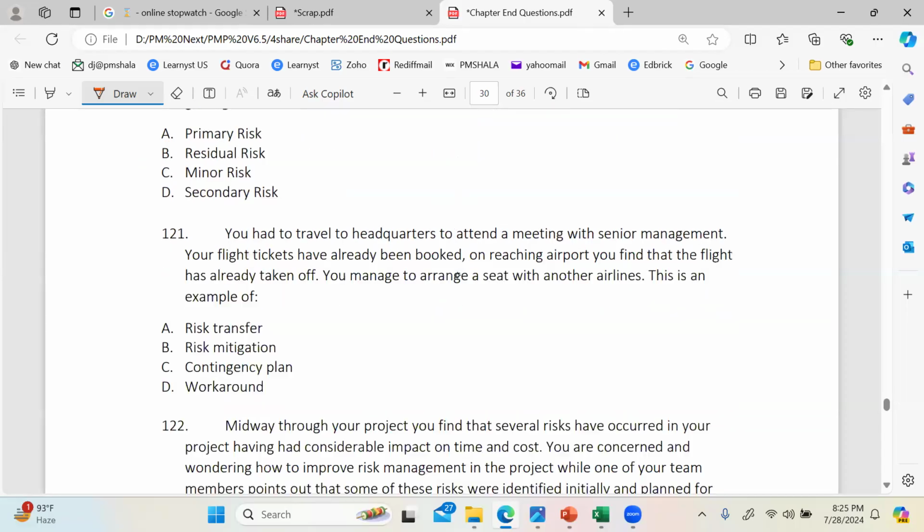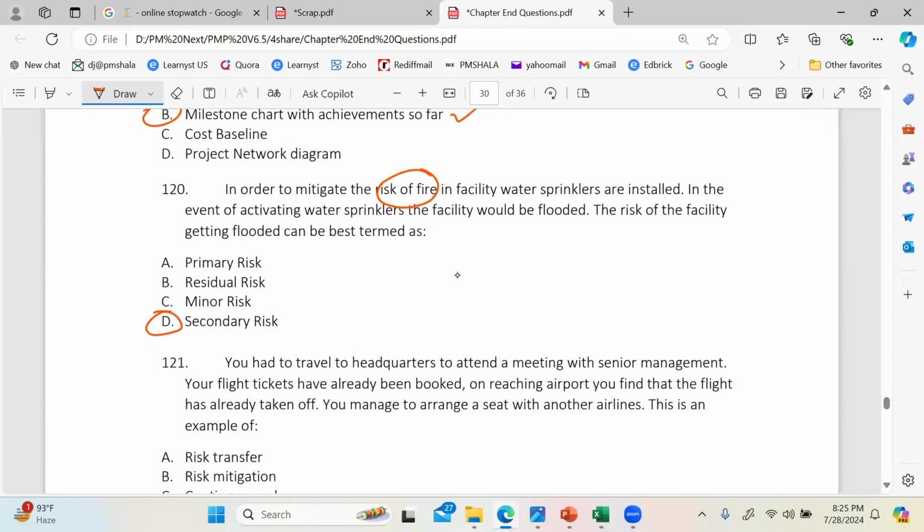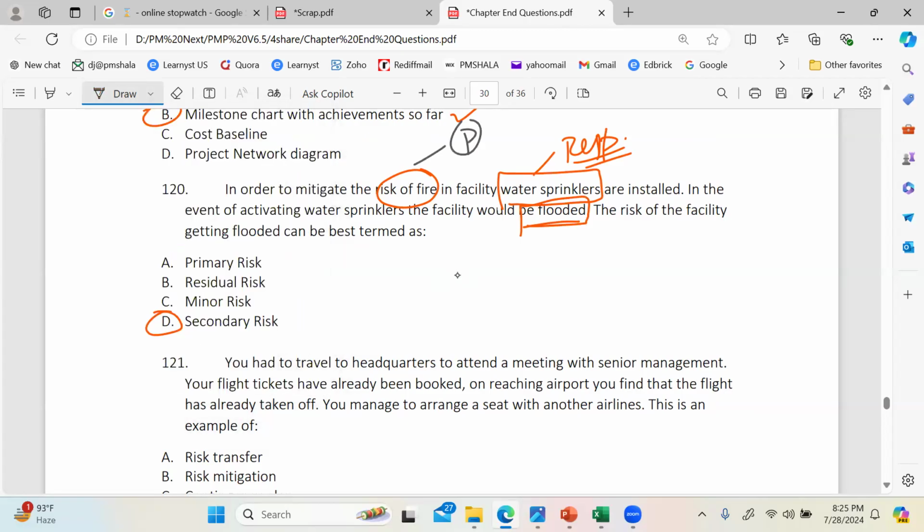Okay. Then I take it to 120. Okay, this is a good example of secondary risk. Anybody answer residual or any other? See here, fire is the risk. You come up with water sprinklers. That is the response. And because of this response, a new risk comes into picture. That is flood. The facility would get flooded. So in this case, fire is the primary one and flood is secondary. So flood is the baby of the response, which is what we call a secondary.